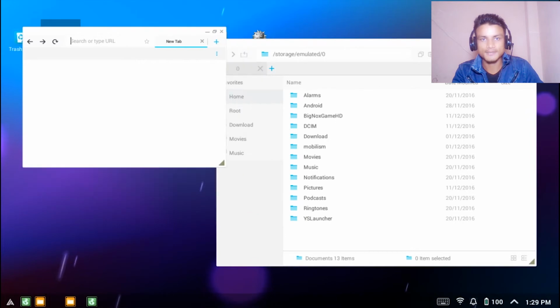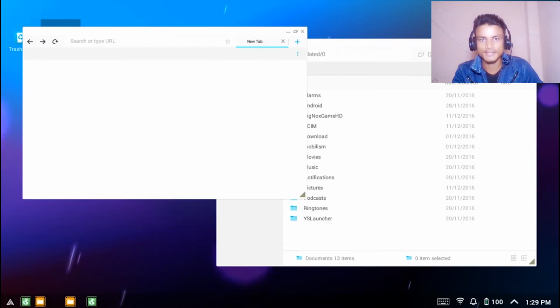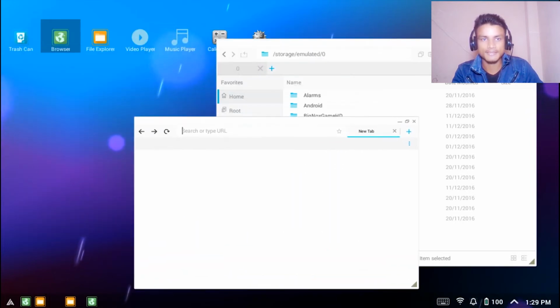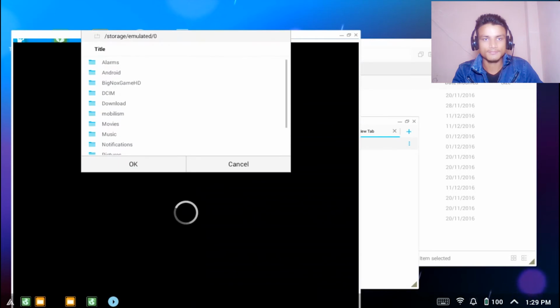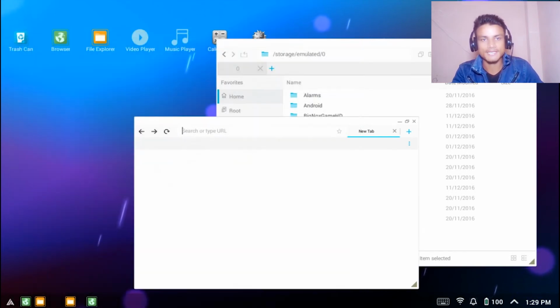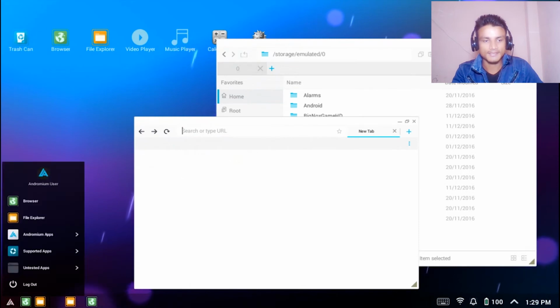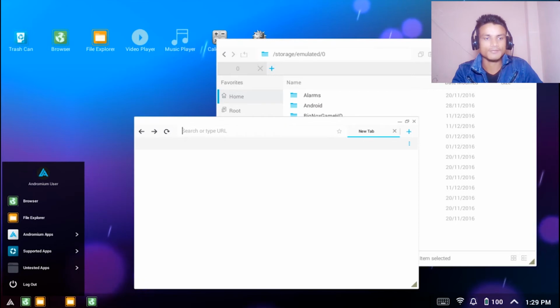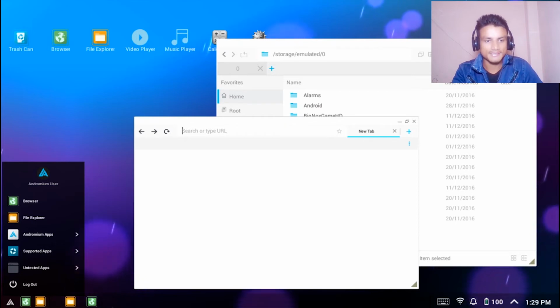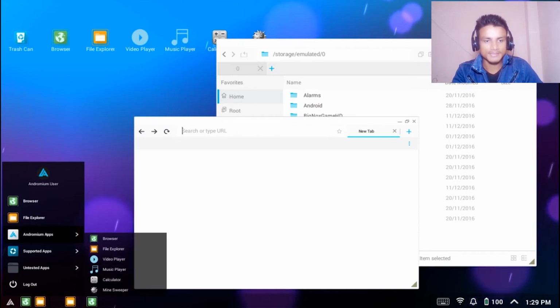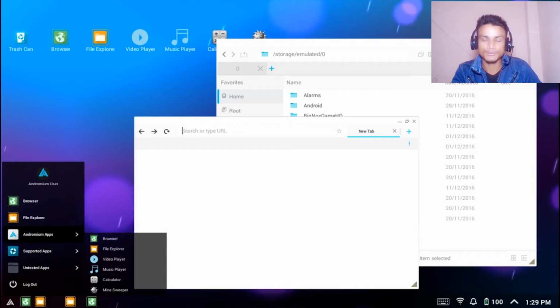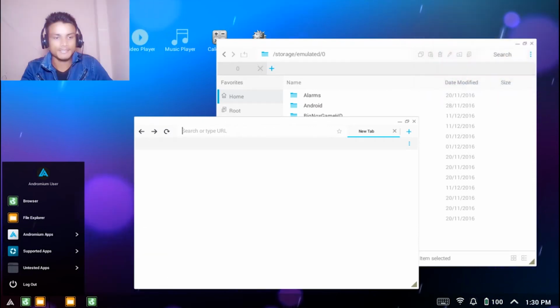You can size it up, size it down, and you can open other things like the music player, but I don't think I have any music in my phone. Okay, so I have to search for music, but I don't have any, so I'm gonna leave it as it is. Over here in the bottom you will see something like the Windows 10 or Windows 7 button, and there are Endamom apps. These are the only apps which can do the multitasking.